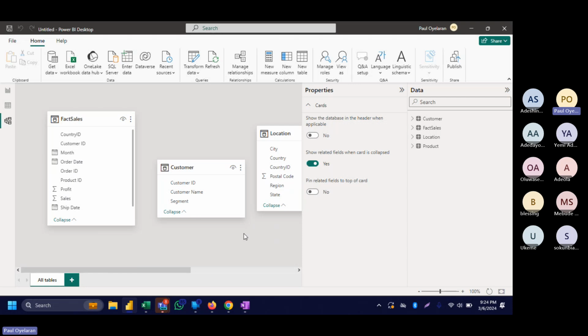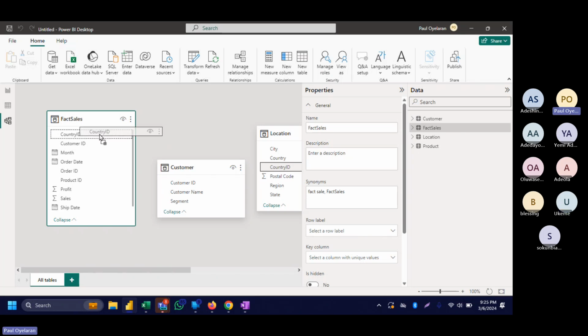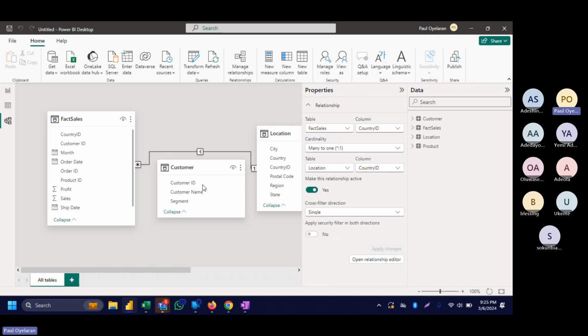So you can see now that this is our fact table. Inside our fact table, we have Country ID. We have Country ID here too. So just drag it onto the other. Finish. You've created a relationship between them. So let me do something like this. See, I've now created the relationship between our country tables.